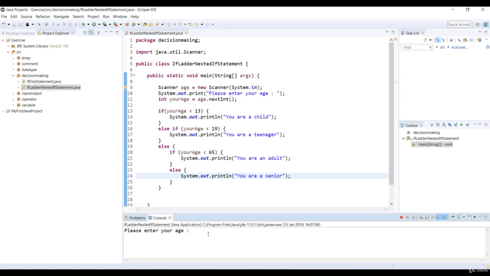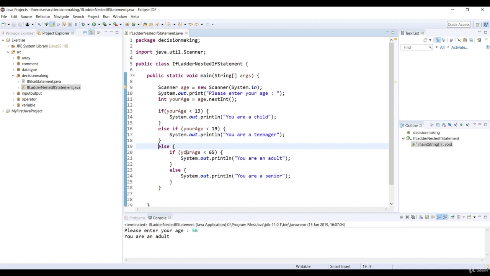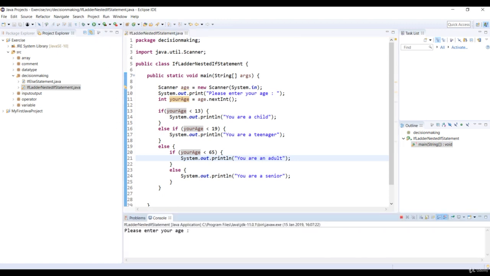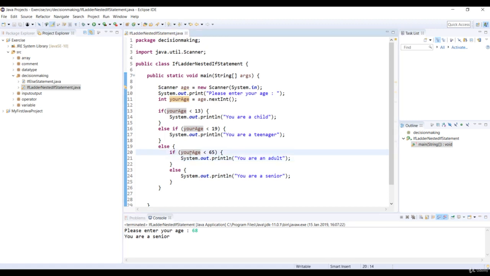In the console screen, we'll enter 56. The else statement is executed because 56 is greater than 13 and 19. And in the nested statement, 56 is less than 65, so the if statement is executed, and the output is "You are an adult." All right, let's run the code again and enter 68. In the else statement, 68 is greater than 65, so the else statement is executed, and the output is "You are a senior." See how that works?